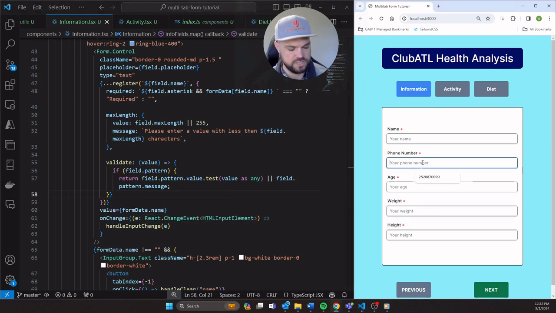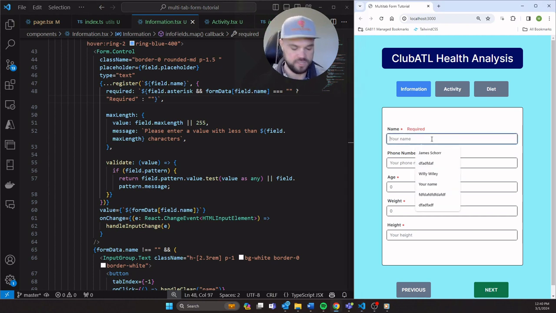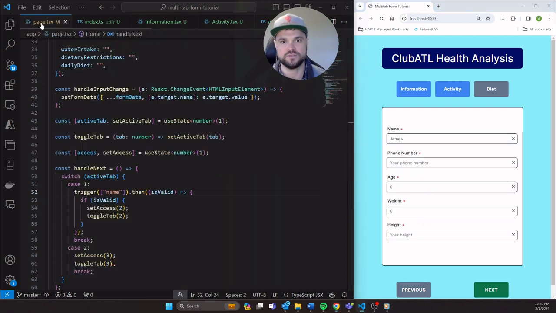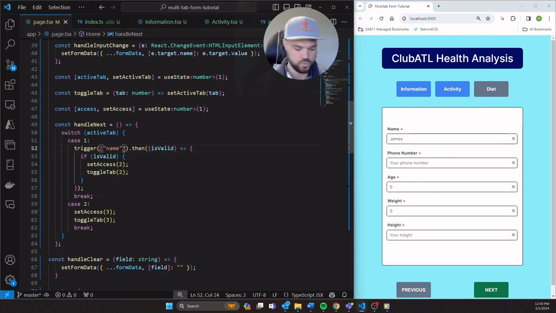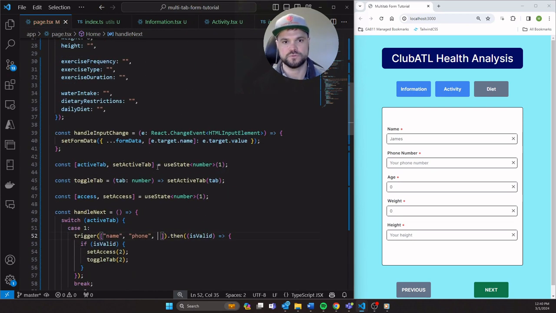So let's see if this will even allow us to type in the phone number. I'm pressing letters and nothing is happening. You see that this one is already saying required. But the reason that I can go to the next page if I type in a name is because we haven't set the trigger property in page. So in order for all of these to work, I'm going to have to explicitly set the trigger property here based on these attributes.